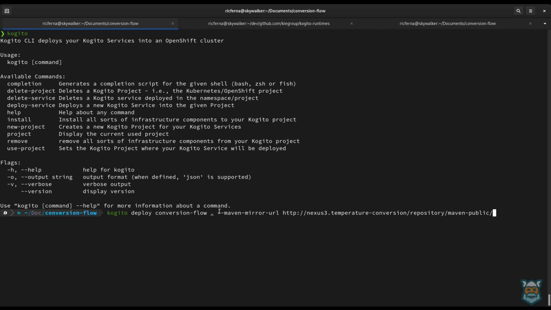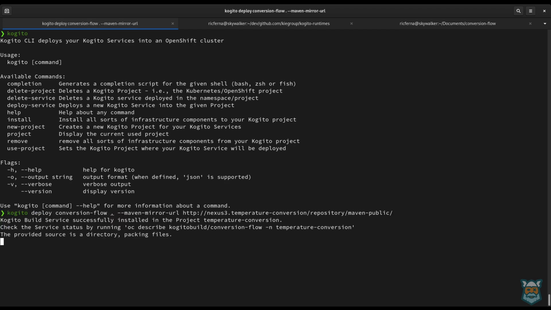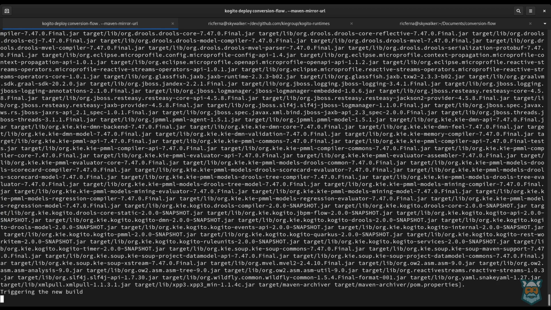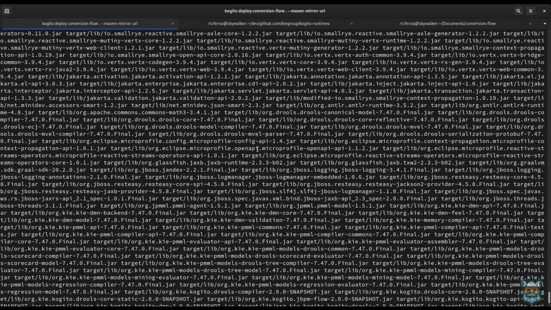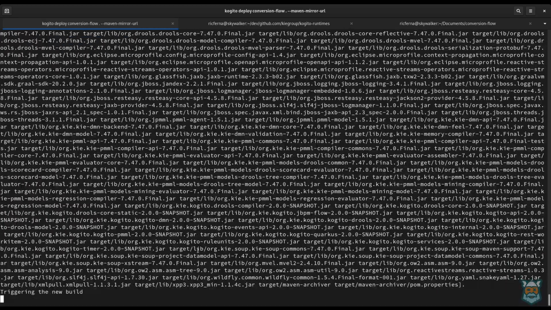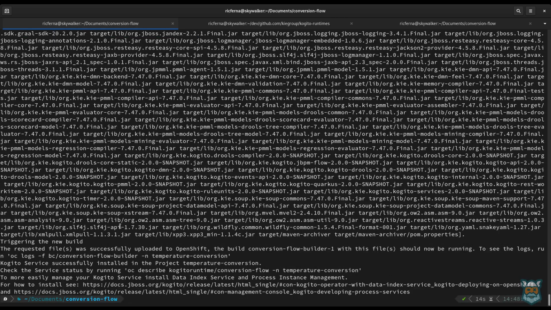And also, I've added the Maven URL, so instead of going to the internet and downloading everything every time, it just uses this Nexus server for you. So I just call it. All the files are packed and triggered. Since I have everything running locally, the CLI will deploy everything.